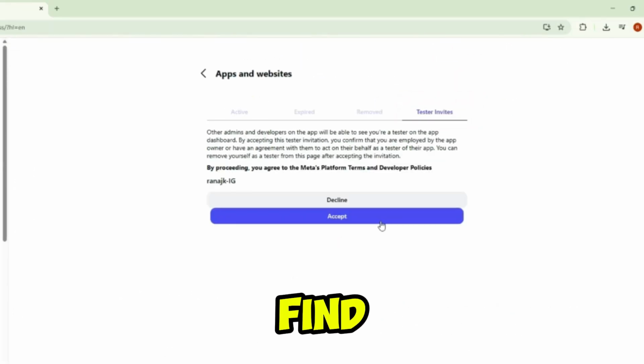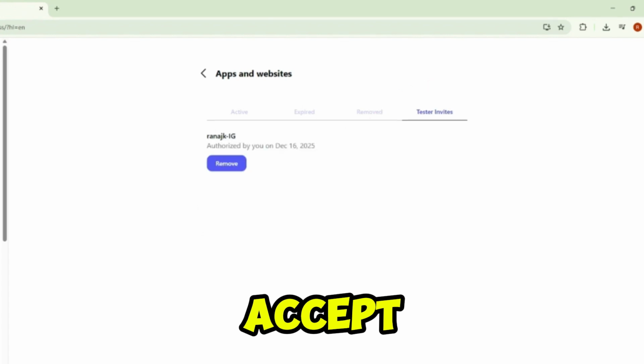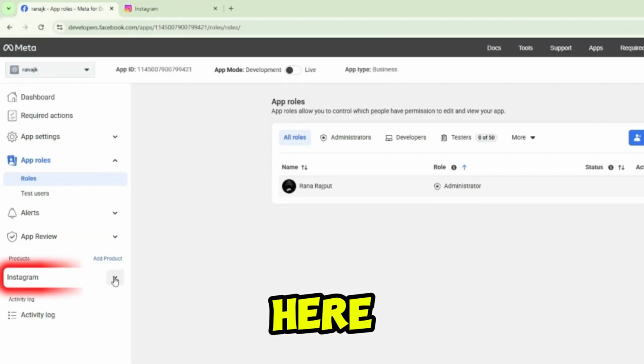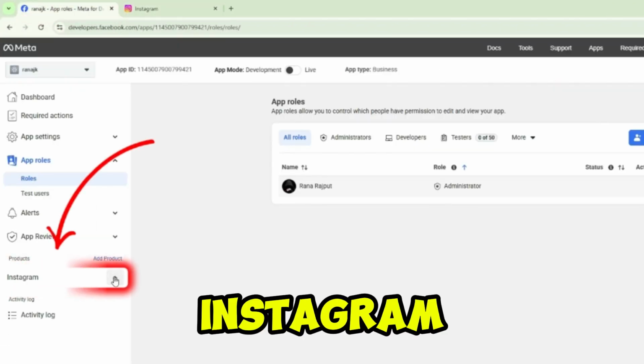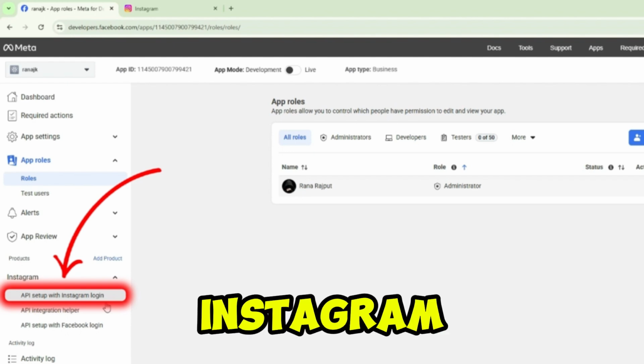Here you will find this request. Just click on accept. Then go back to developers tab. Here from left side, click on Instagram. Then click on API setup with Instagram login.